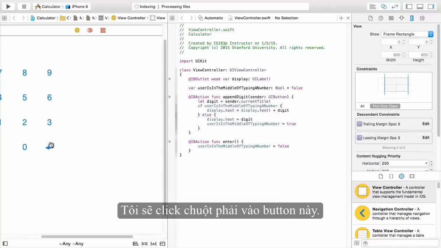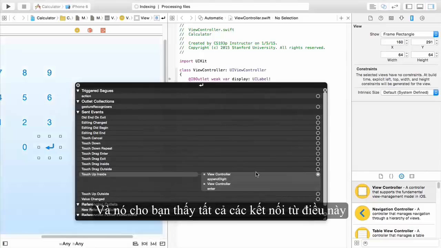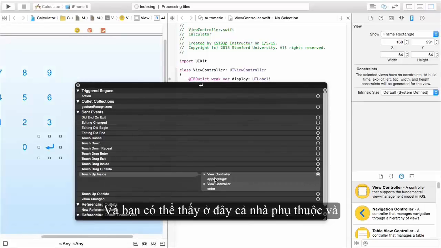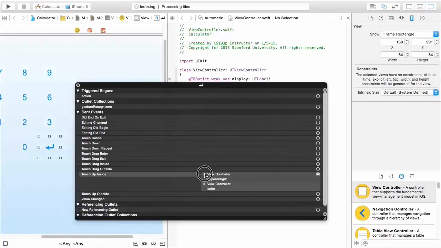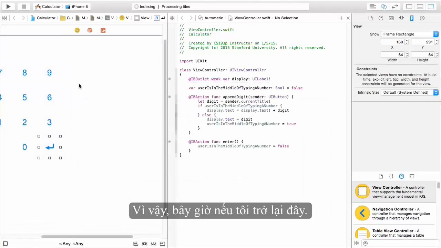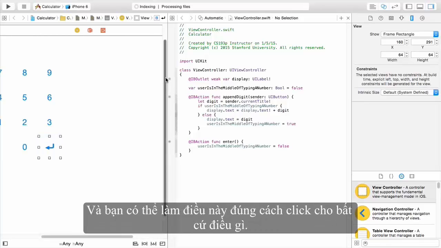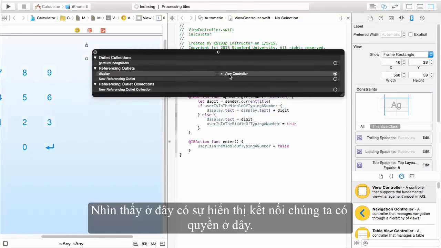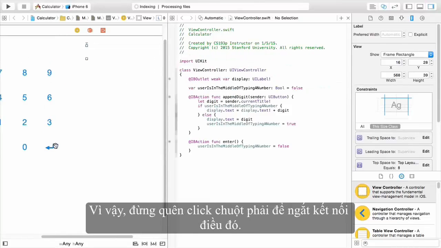Well, if you right-click on this button, you'll get this window that comes up, and it shows you all the connections from this UI element to your code. And you can see here, both append digit and enter are connected. Now the great thing is I can just click this little X right here and it'll take this connection away. So now I only have enter. So now if I go back here, see, it's not sending append digit, it is sending enter. And you can do this right-clicking for anything, like we can even do it for our label up here. We can see there's that display connection that we have right here. So yeah, don't forget, right-click to disconnect things.